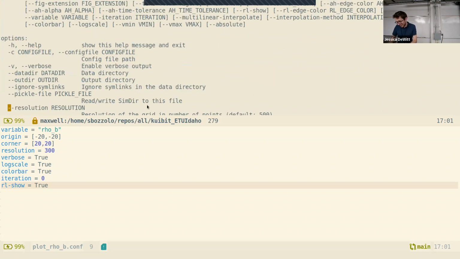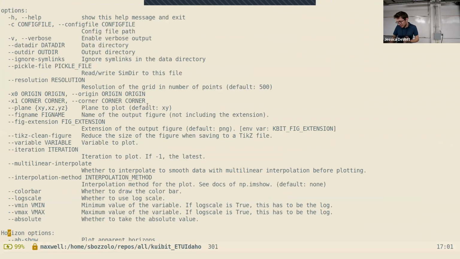In this example, I choose to make the figure extension available with the environment variable kuibit_fig_extension. So if you set that environment variable, then this flag is automatically set to whatever you choose, unless you change it with the flag via command line. But again, you don't have to use this. So that's what's implemented in the script and not by the kuibit library. Correct. Yes.